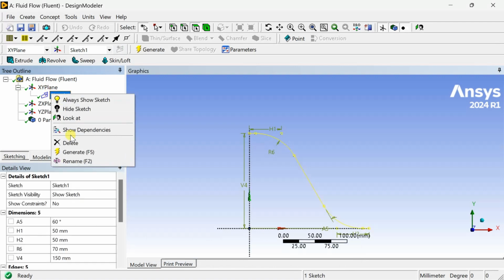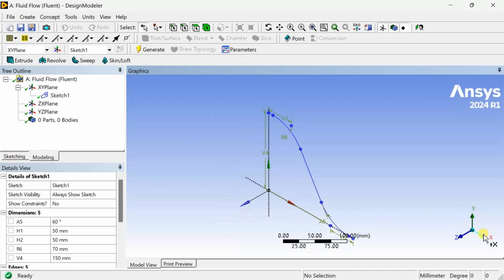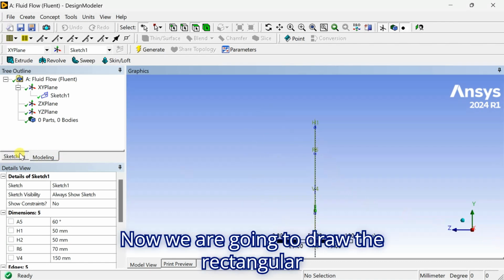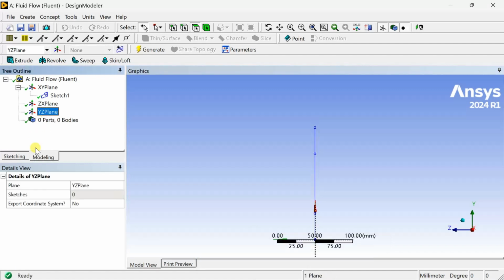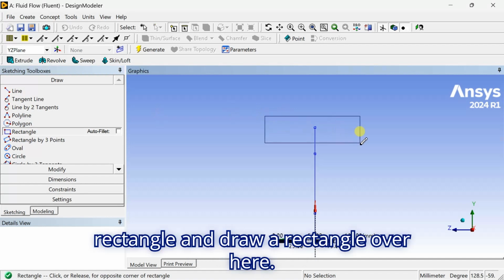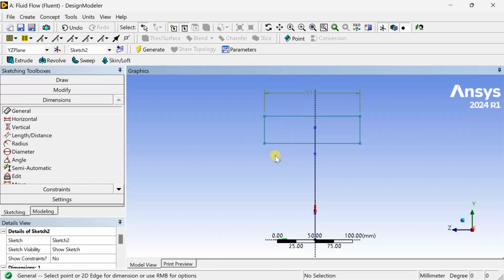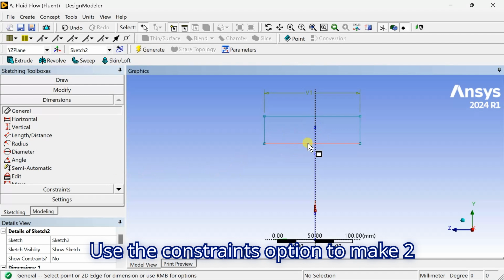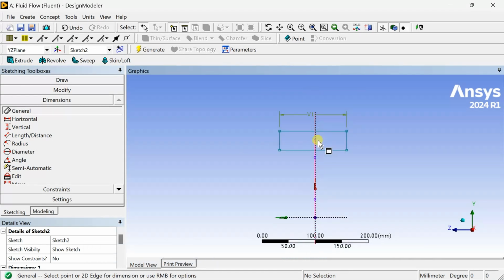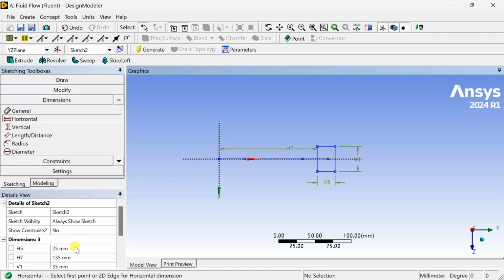Now go to modeling and make always show sketch on. Now we are going to draw the rectangular section of the inlet. Go to the YZ plane and create a new sketch. Select rectangle and draw a rectangle over here. Now put dimensions of this rectangle. Use the constraints option to make the two vertical sides of this rectangle symmetric about the y axis. Now put all these dimensions.